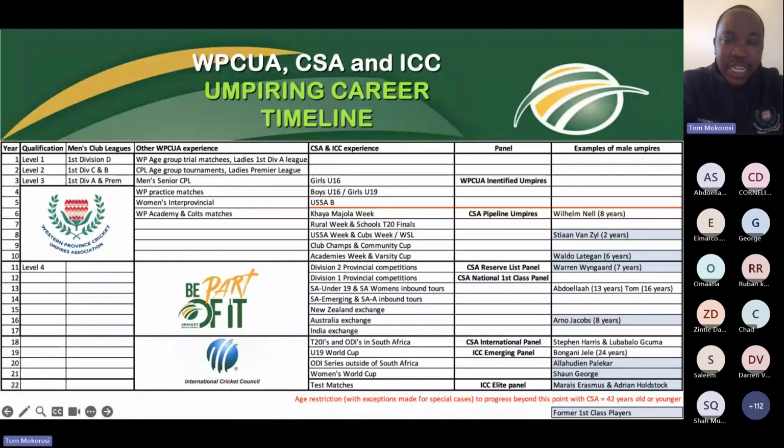In May 2024, you will be able to write your level 2. And once you pass your level 2 next season, so our seasons in Cape Town run from October to March. Next season, if you have passed your level 2 and you've been doing well in your matches, you will be able to umpire in men's First Division C and B leagues, as well as the Cape Premier League age group tournaments and the Ladies Premier League, or the Women's Premier League here in Western Province.